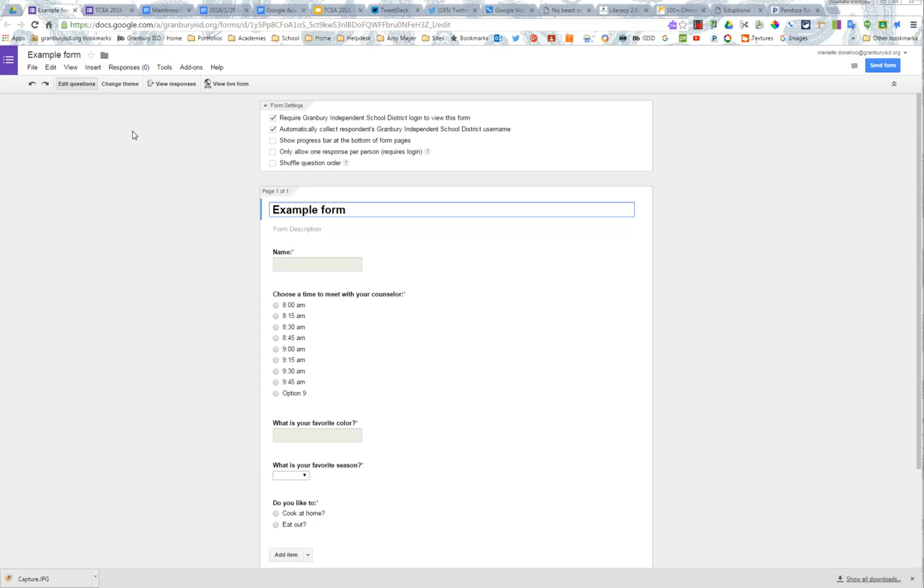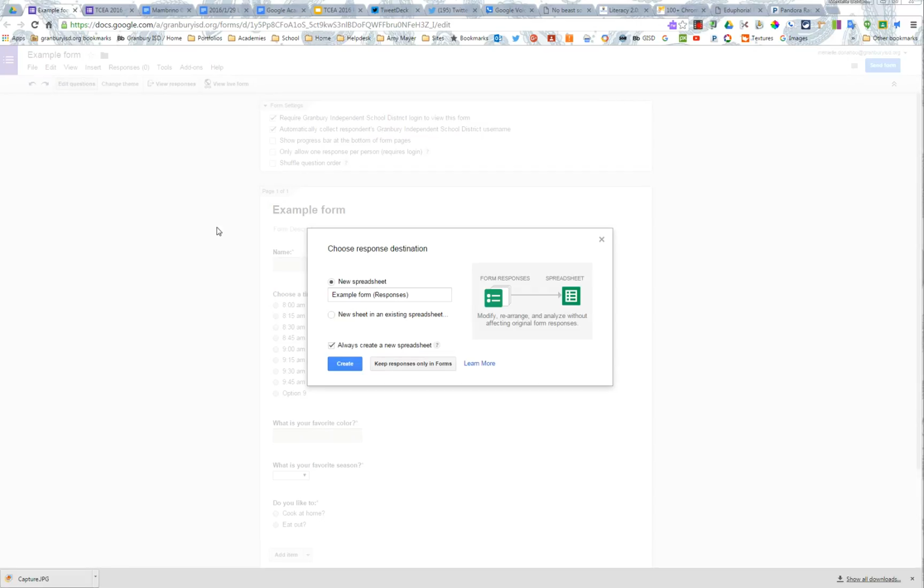So if you want to go in and collect more responses, you'll go here and you'll choose a response destination, and you can either put a new sheet in an existing spreadsheet, or you can make a completely new spreadsheet in order to collect your responses. So hopefully this will help you.